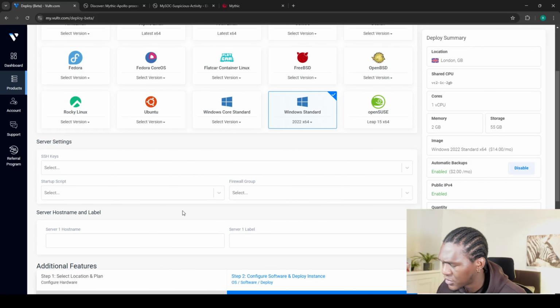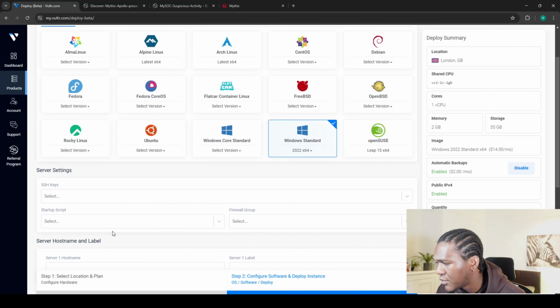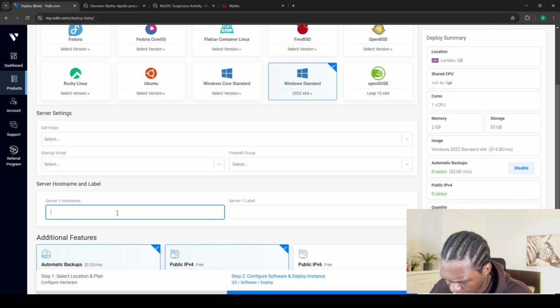I'm going to call this server name, let's see. Let's do my SOC-OS tickets. So we're going to call this my SOC-OS tickets. Probably make everything caps. Now make it smaller. So we're going to name that my SOC-OS tickets.